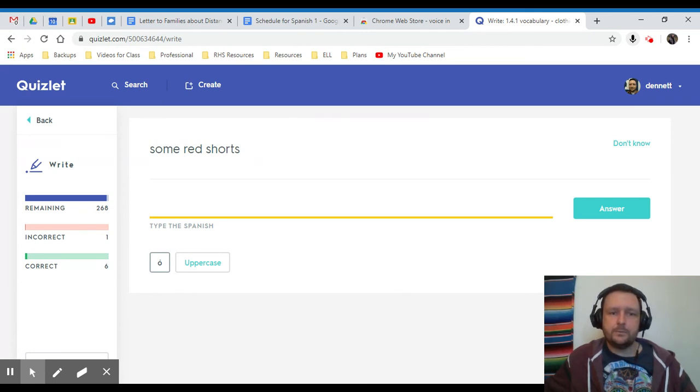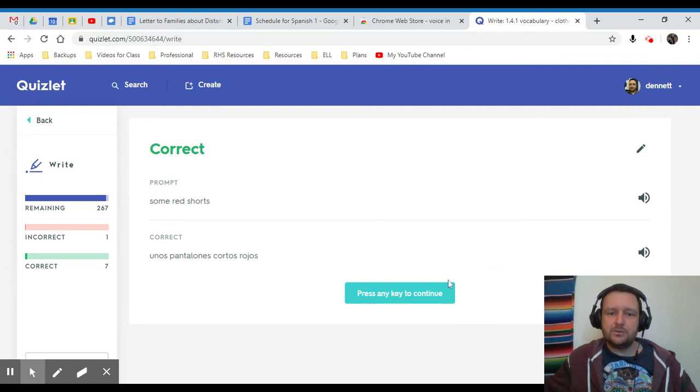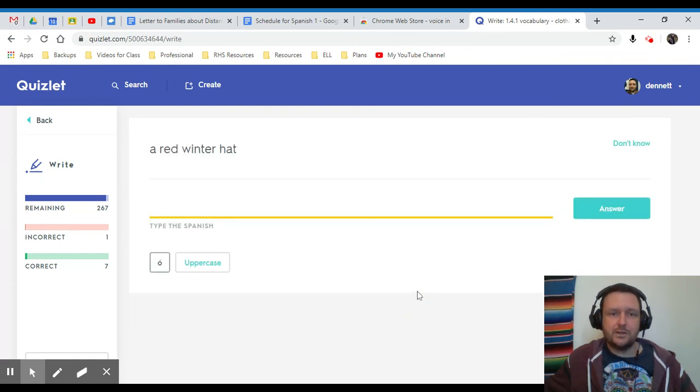For example, some red shorts, unos pantalones cortos rojos. And there we are. We can use this to practice our pronunciation. I know it's not a perfect system, but it is better than just repeating words aloud in our room without anyone making sure we're saying them properly.